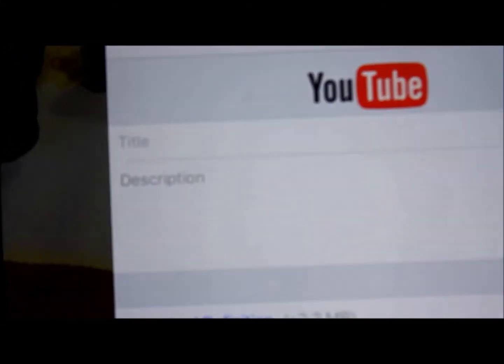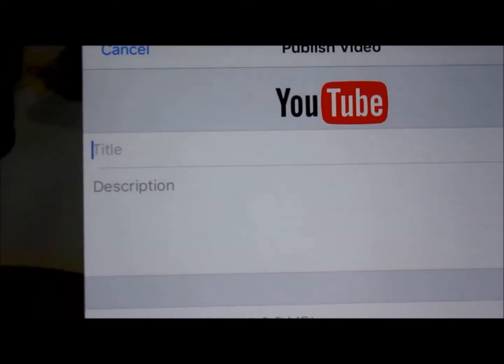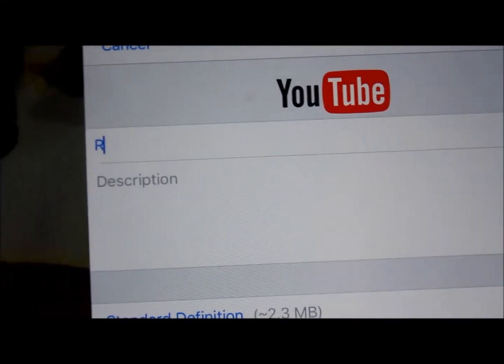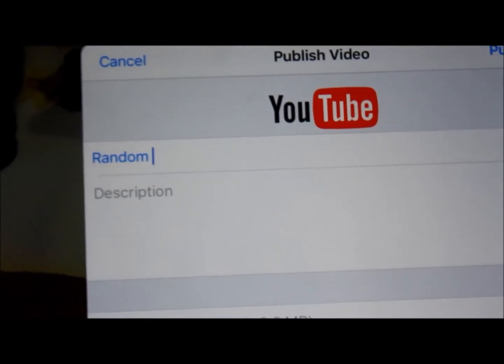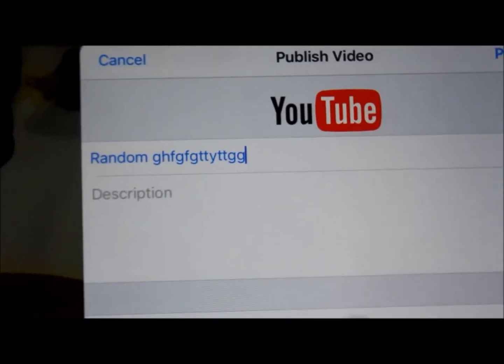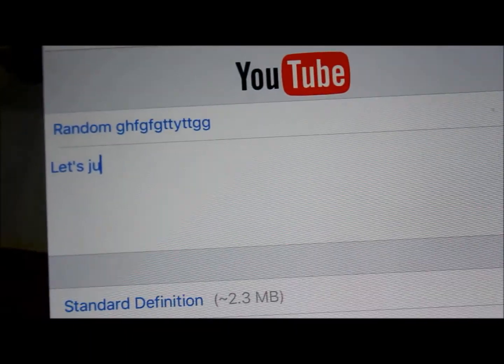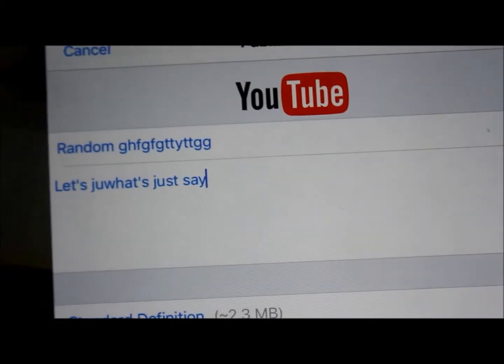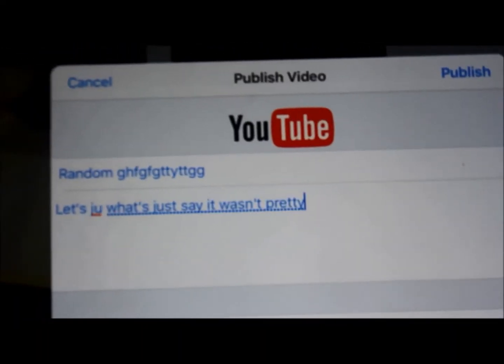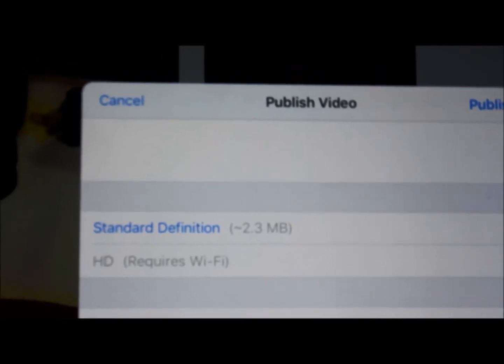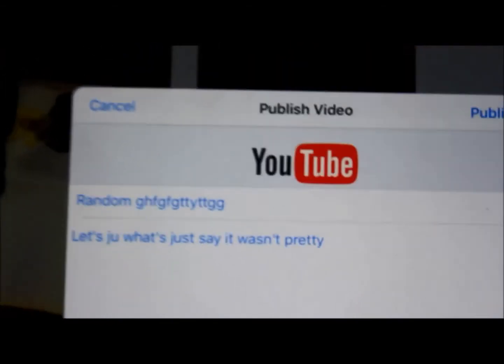And then all of a sudden you see a title, so we're just gonna add a title, and the title I'm gonna name it is random jig stuff. Let's just say it wasn't pretty. There you go. And we set the category. I always set my category to entertainment, because why not? I just like the word entertainment, but still, that's basically what you do.